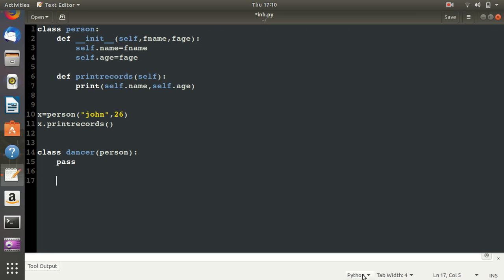So now consider that I'm creating an object here, and since we have used inheritance here, this dancer has all the properties and characteristics of the person class. So here I'll create an object of the dancer class, and here I'll just write Amy and 23, and this can be used. I'll make this a different variable or different object. So here I'm invoking the print record function.